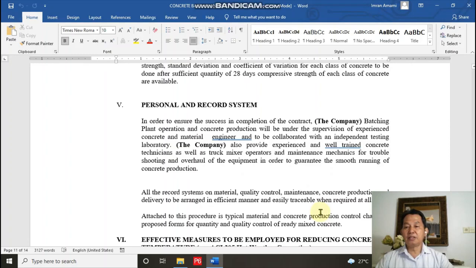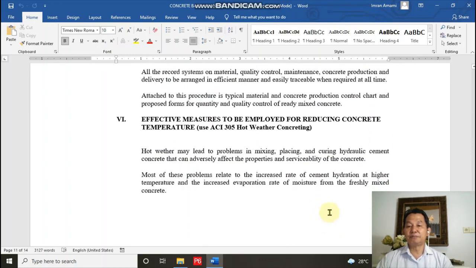And the other section, personnel and record system. In order to ensure the success and completion of the contract, the company's plan, operation and concrete production will be under the supervision of an experienced concrete and material engineer, in collaboration with an independent testing laboratory. The company also provides experienced and well-trained concrete technicians as well as truck mixer operators and maintenance mechanics for troubleshooting and overhaul of the equipment in order to guarantee the smooth running of concrete production.